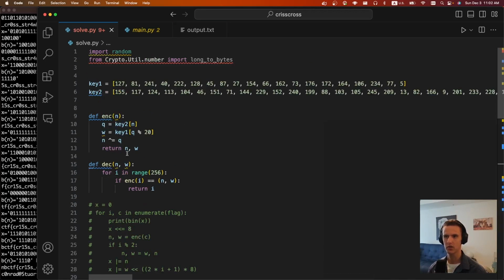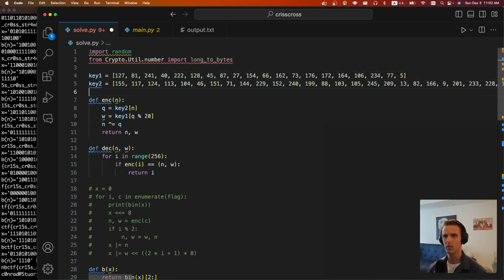I don't really have anything too insightful to say for this encryption function. Basically, you just kind of reverse it. What I ended up doing was I wrote this decryption function. I know that I need to figure out what value corresponded to the n and w here. So I just iterate through every value and figure out what the correct output is.